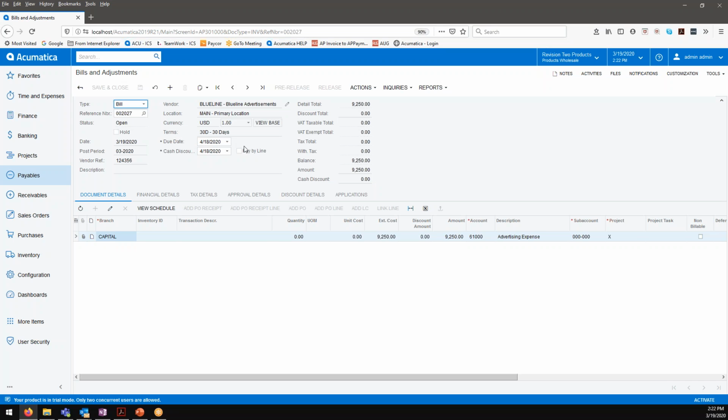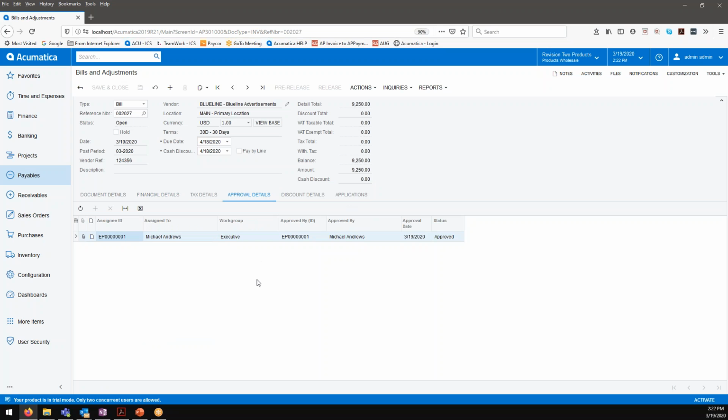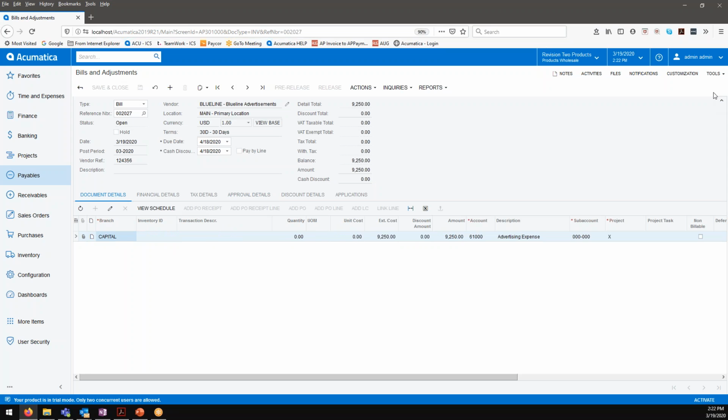I have approval mapping set up. So this had to go through an approval process and everything like that. So the person who entered this, if I go in through my financial details, I see that my AP clerk, Anna, entered this. I can also go down and look at my approval, and I can see that Michael Andrews, who is also the admin user, approved this document. So I've got that information here.